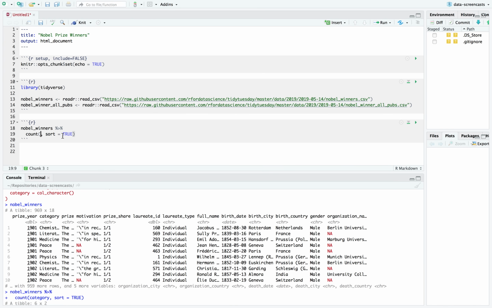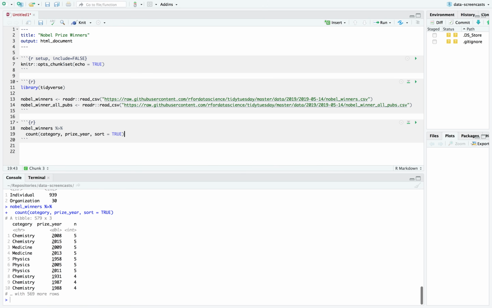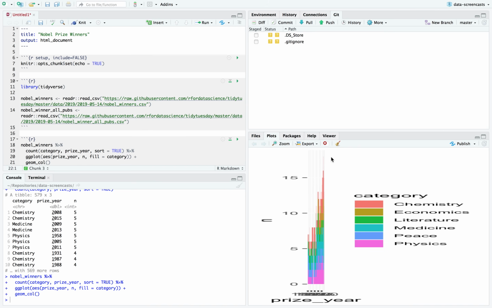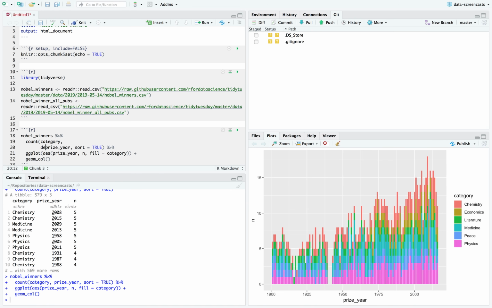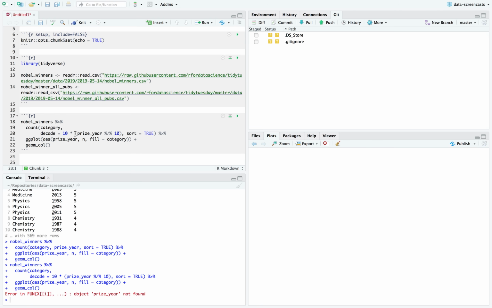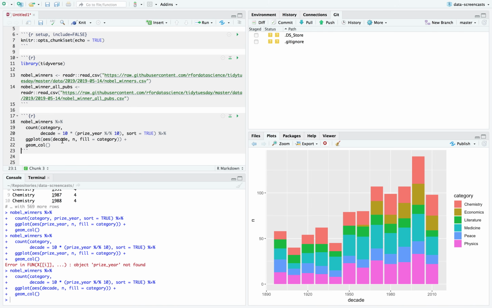Okay, so if I counted category and prize year, and then I did a graph, probably going to change it to decade, but prize year, fill equals category, geom_col, I'm going to get a stacked bar plot, just so I can understand. Let's make it by decade. I do this a lot, I do 10 times this, which is truncated division by 10. Here we go. So this is the number of prize winners by decade.